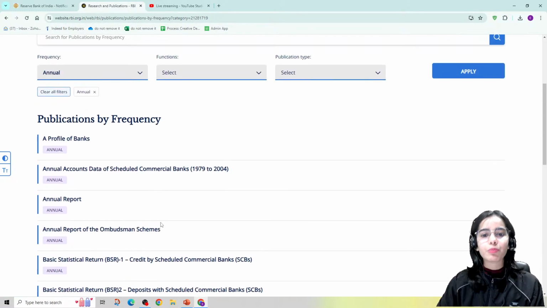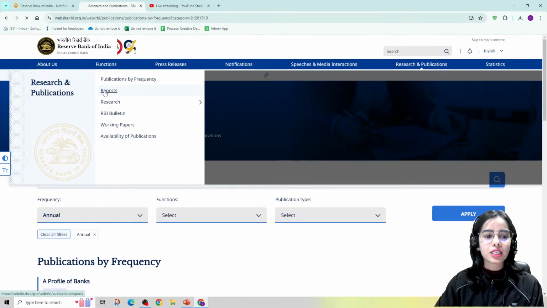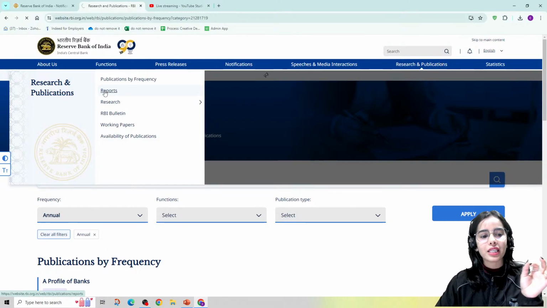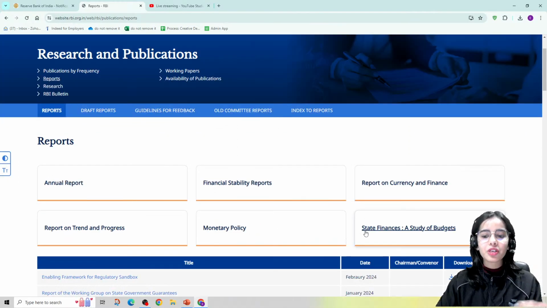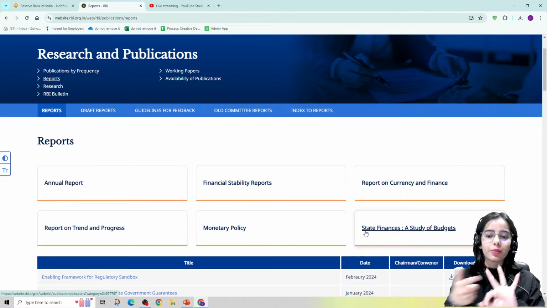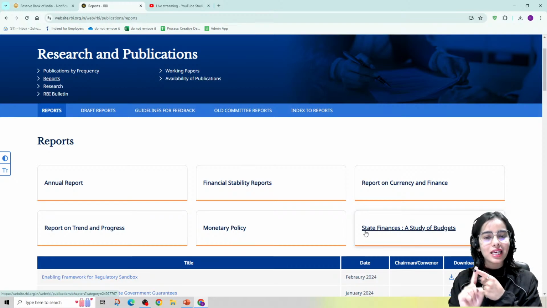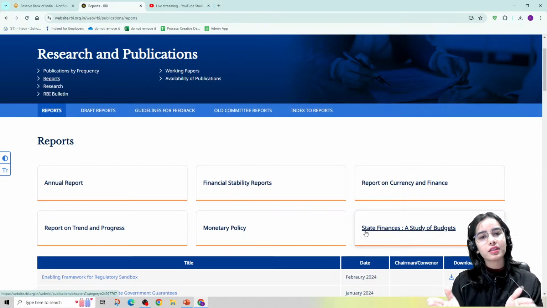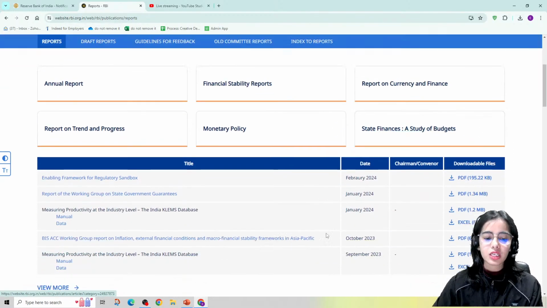So what is important? How are you going to select it? In this research and publication section, there is a subsection, that is Reports. If you go to the reports, you will see that some reports have been specifically mentioned by the Reserve Bank of India. These are the reports: Annual Report, FSR, Report on Currency and Finance, Report on Trend and Progress, Monetary Policy Report, and the State Finances Report. These are the very important reports that you have to cover. Okay, so this is the idea.